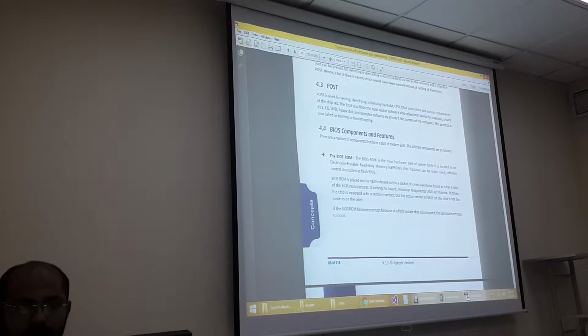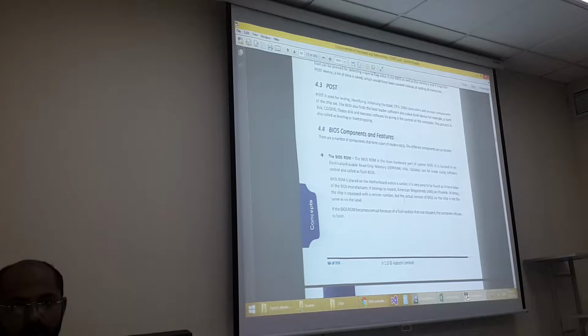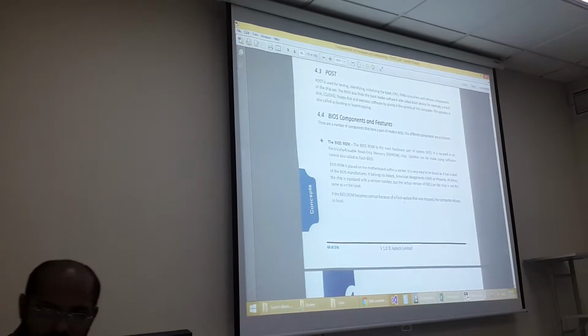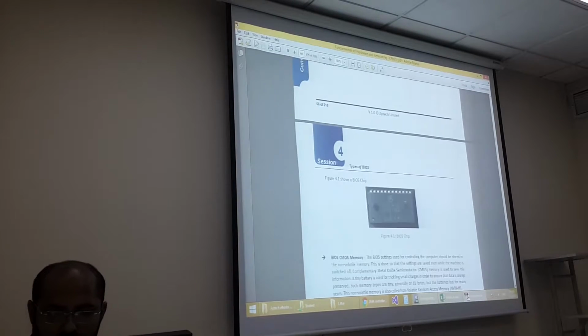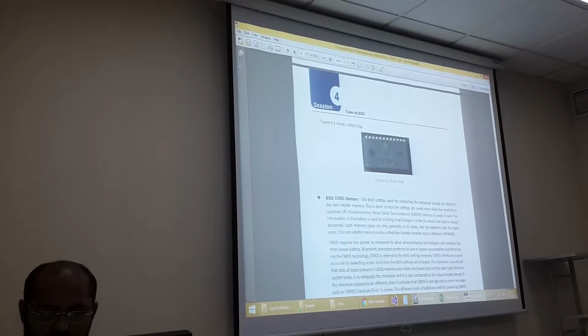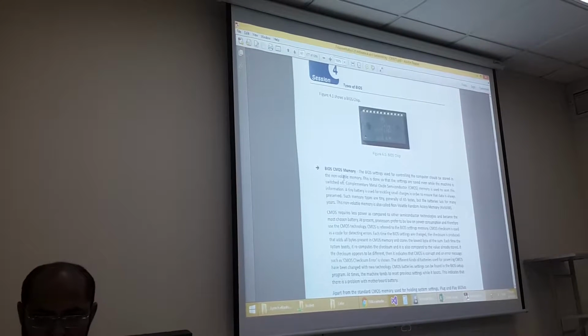Sir, this is different from the ROM BIOS and this is BIOS ROM. So how is this any different from that? Now this is one of the components of BIOS. One of the BIOS components, ROM. You can see, they are giving this as a BIOS chip. It's an old one. And then you have BIOS CMOS memory, that's another component. It's basically all chips. They do different activities.